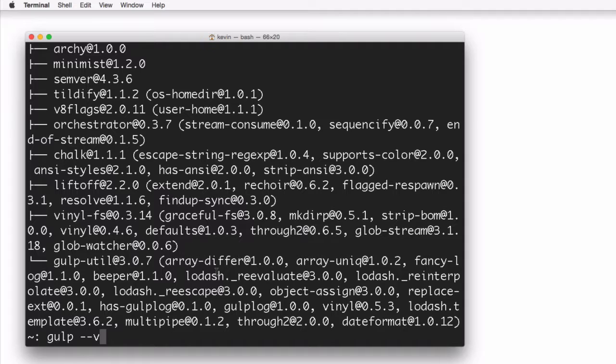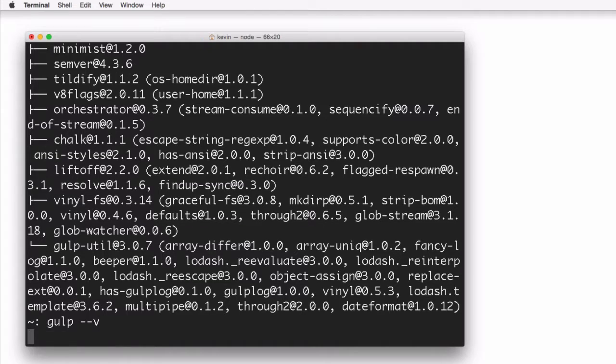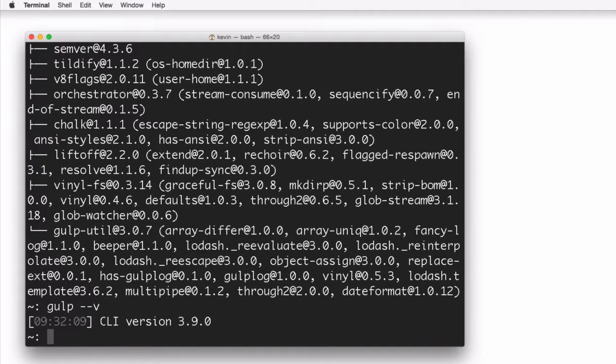Once the Gulp installation has completed, we can verify it was successful by using the -v flag again. So in your terminal application, type Gulp space -v. And that should give us a version number which indicates the installation was successful.